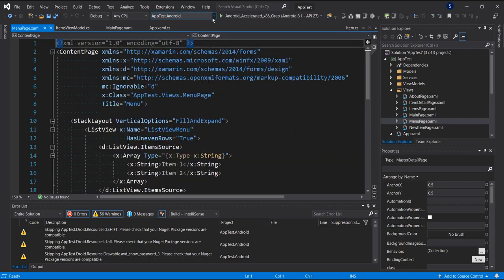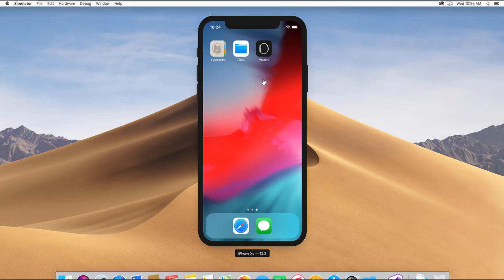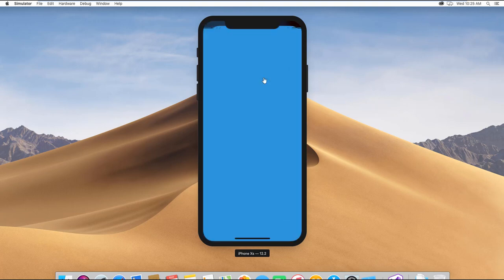So what I'm going to do now is set the startup project to the iOS version. I am connected to my Mac currently, so I'm going to run this and let's see how it's going to look on the simulator. So I'm just going to go to my Mac here, and wait for the app to load. Alright, so we have the app loading presently.